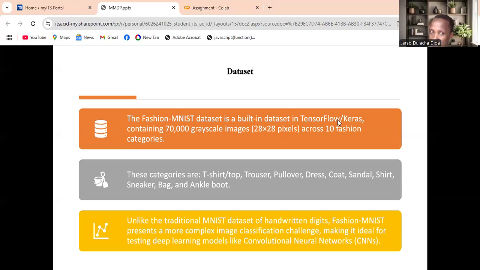So it is a built-in dataset, which contains 70,000 grayscale images, 28 by 28 pixels, across 10 fashion classes. These categories are like the t-shirt or top class, trousers class, pullover class, dress. The images are under those categories, under those classes. So now our model should tell us the correct category, from which category the input image is taken.